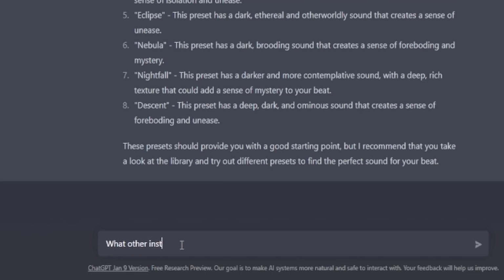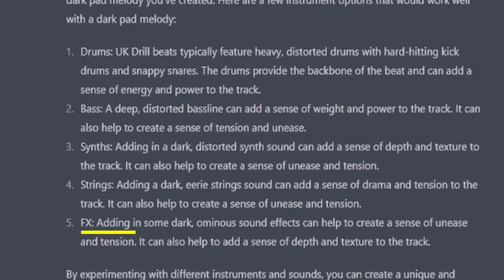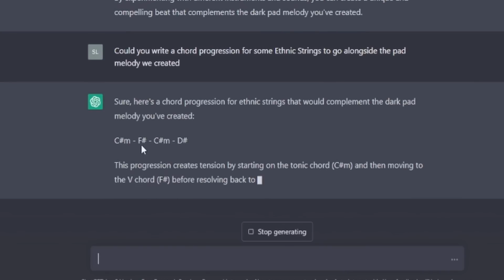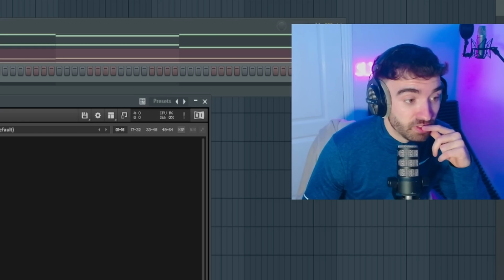What other instrument should I use with this dark pad? Okay, here we go. We got it back. So I think we're gonna add effects and strings. Okay, so it's basically just telling us to copy the same chord progression we already have for strings. Okay, the most classic ethnic string that there is, the gypsy violin.